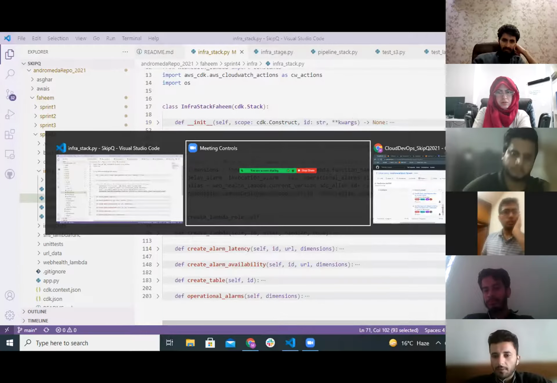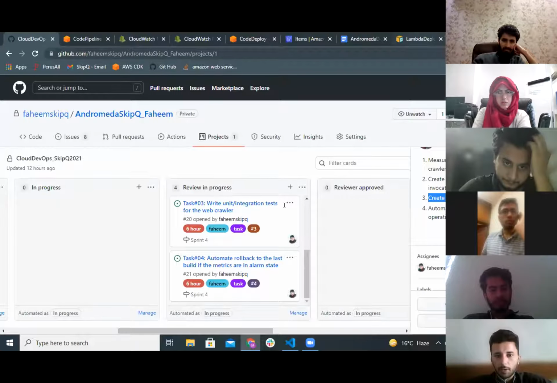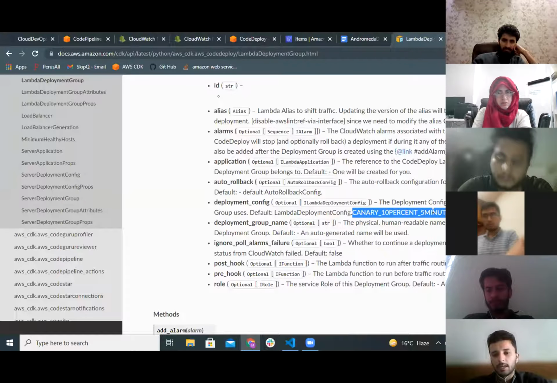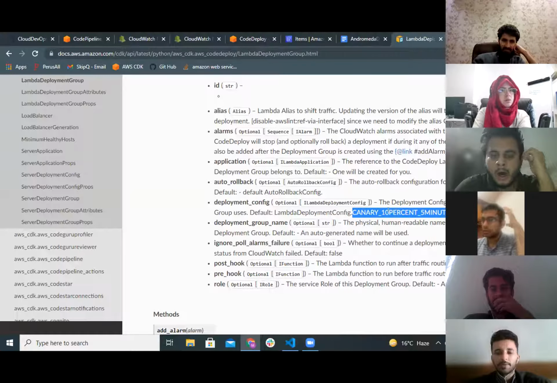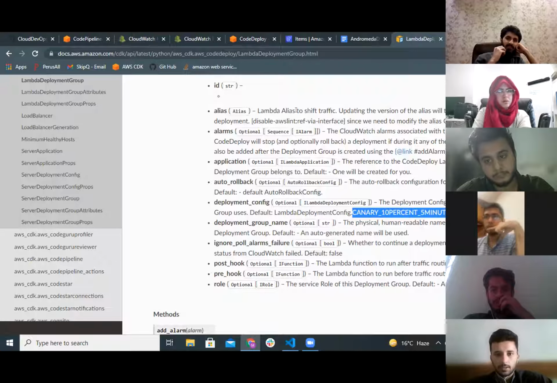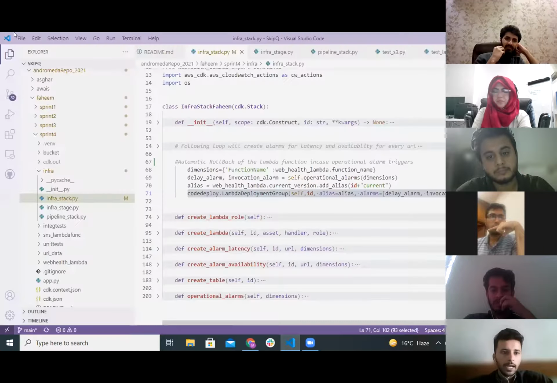Inside CodeDeploy, I have used the default deployment config, that is canary 10%, 5 minutes. What it is doing is shifting 10% of the traffic to the new lambda alias, and then it is checking for 5 minutes. If it doesn't get any alarm, then it will shift all the traffic. This is from my code.